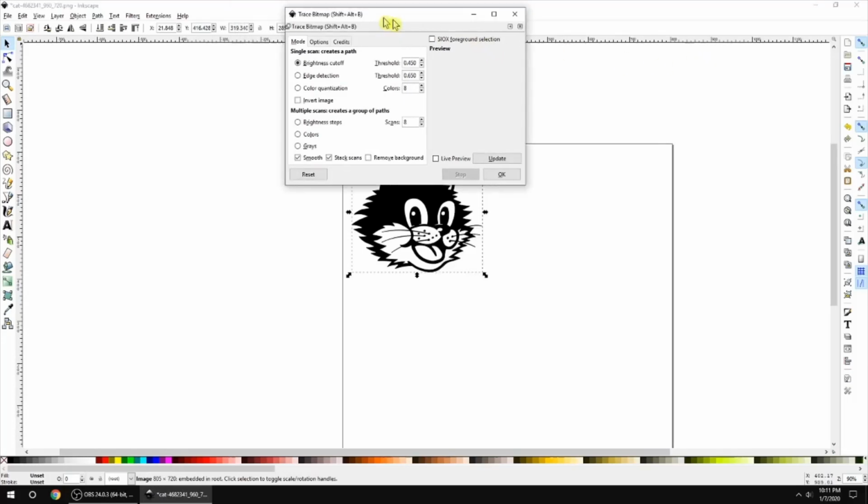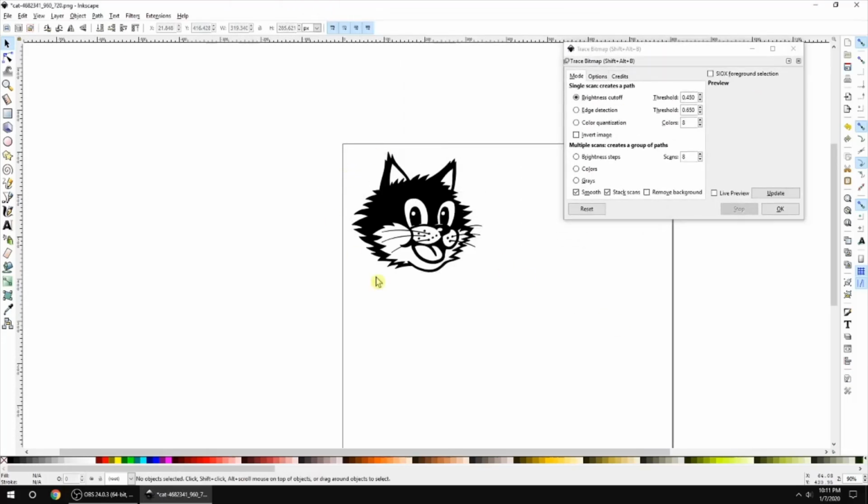Once we have the trace bitmap box open, make sure that you're still clicked on your image. You can still at this point click or unclick, so always make sure you're clicked on your image, it's highlighted. And I always use the brightness steps, and the reason that I use this is it will do multiple scans. As you see over here, it's a default of 8 scans. I like this because sometimes your single scan, which are these first 3 options, do not give you enough detail. Sometimes with this image, it doesn't matter what I use, but with other images, sometimes you need those multiple scans to figure out which scan works the best.